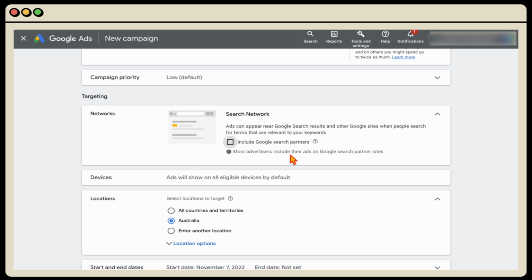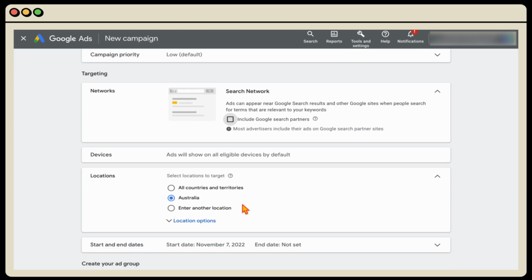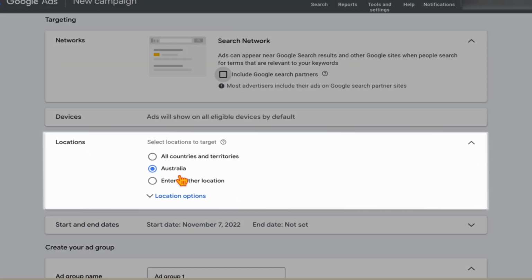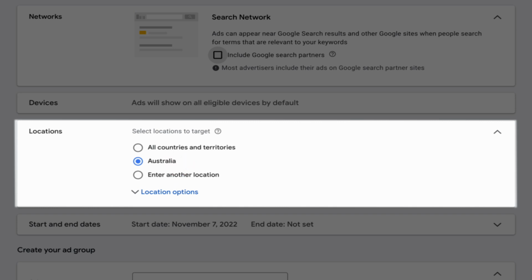I've worked with so many different digital agencies and I've never seen anyone include it, or those ones at least that are performing really good results for their clients. And then from there, when it comes into your locations, we're just going to target this by Australia. You can go worldwide if you want to.